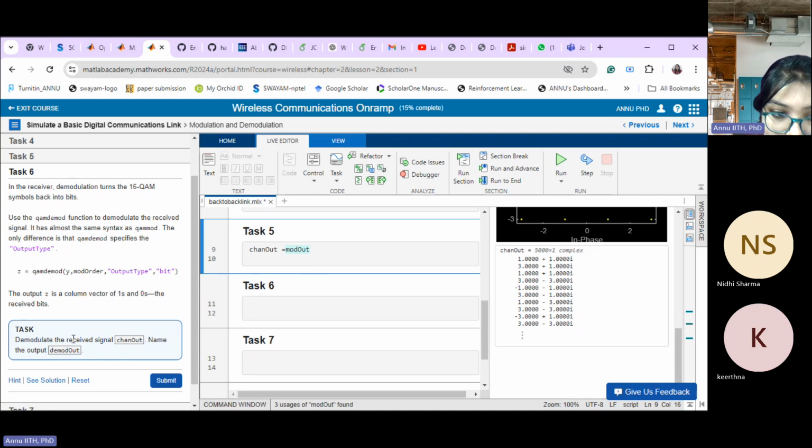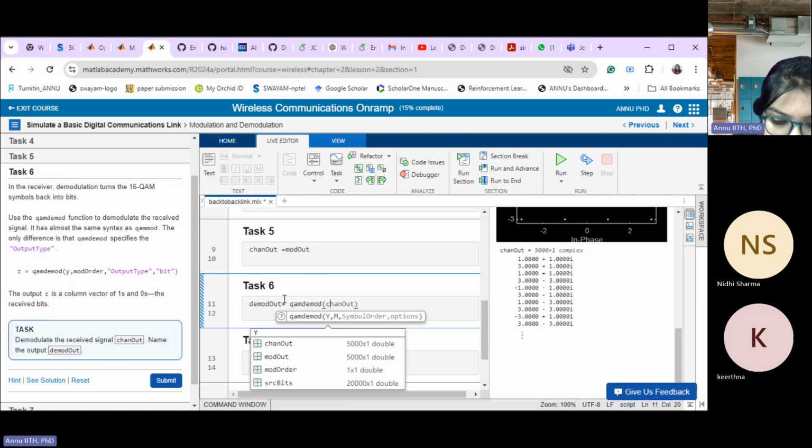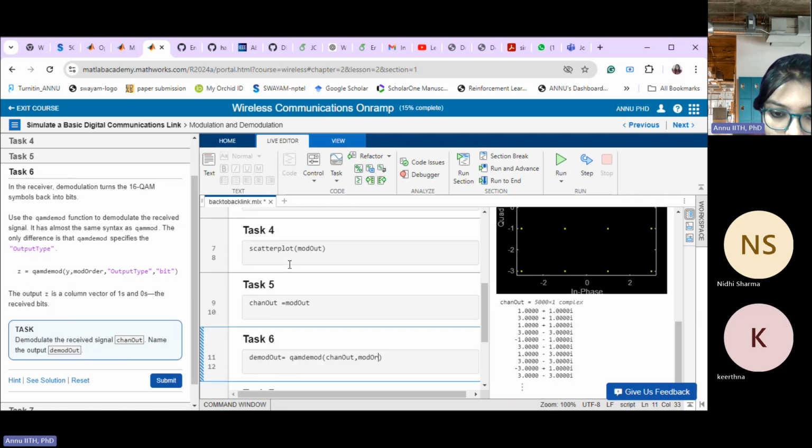And let's add demod. If you write it by yourself, you will remember. Form demod, it's very simple. Then what is chain out? This is the output. Then the modulation order is mod order. I think that is the only variable we have used. Yeah, mod order.